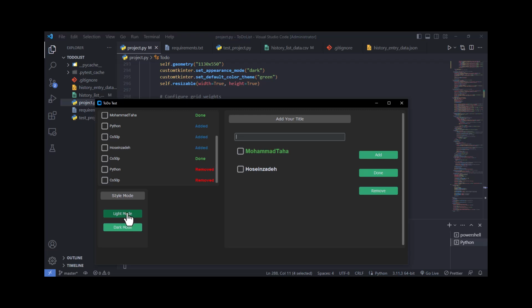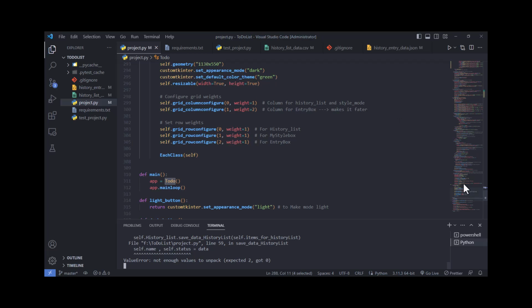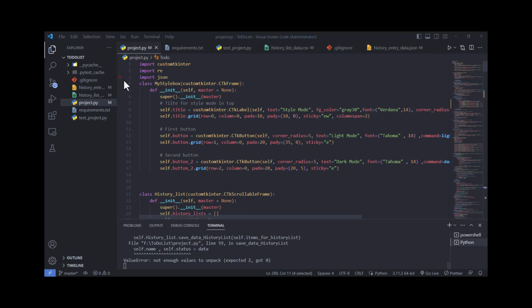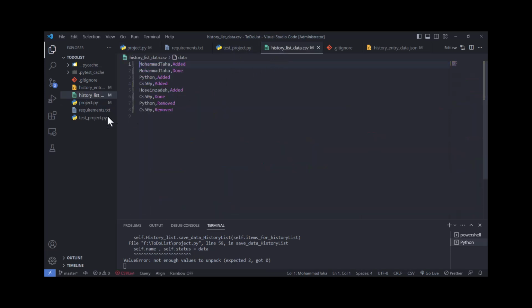It has light mode and dark mode, and let me give you some explanation from the code. It has 4 classes. First one, my box, that has light mode and dark mode. Let me give you some intro from here.